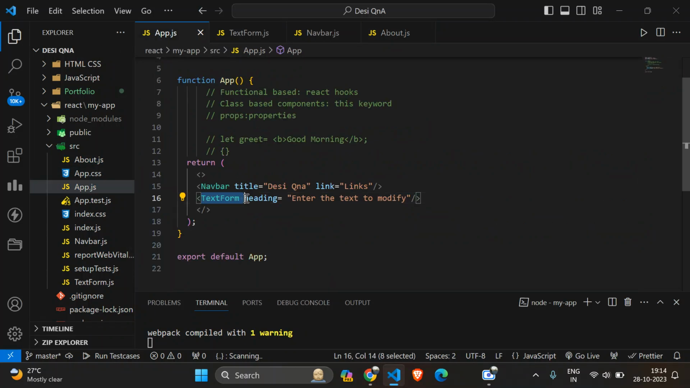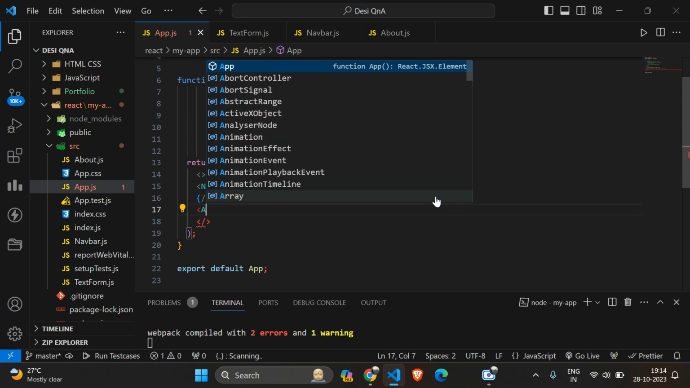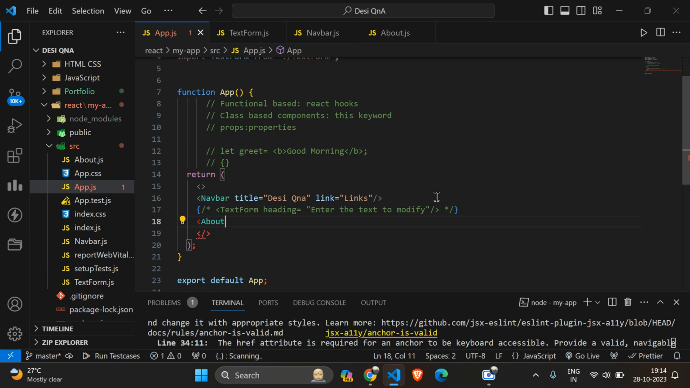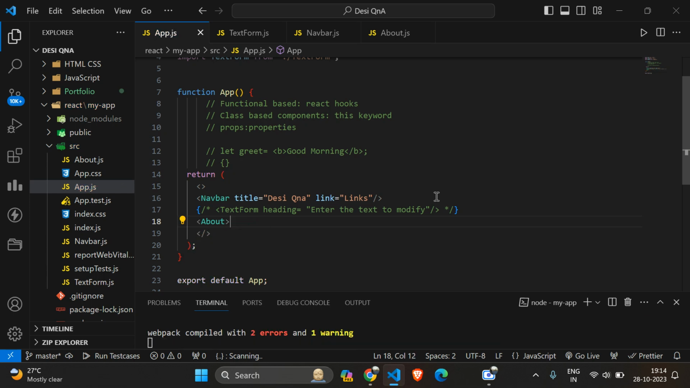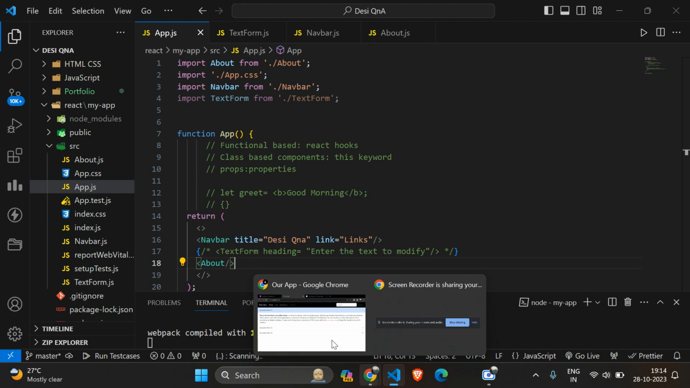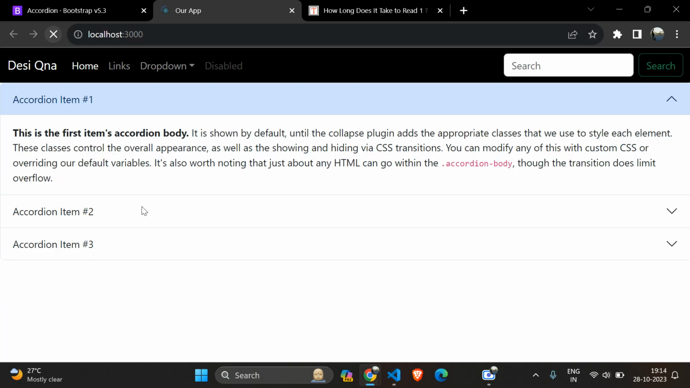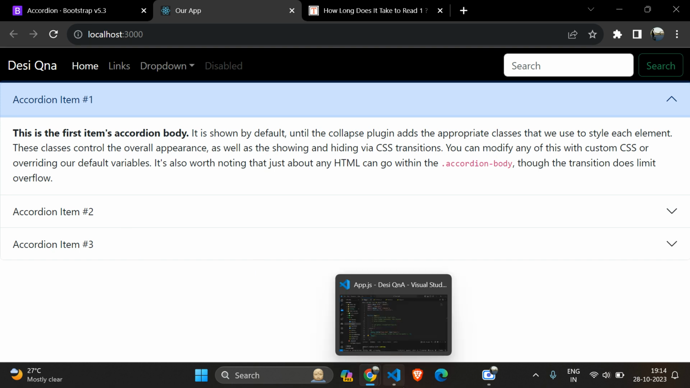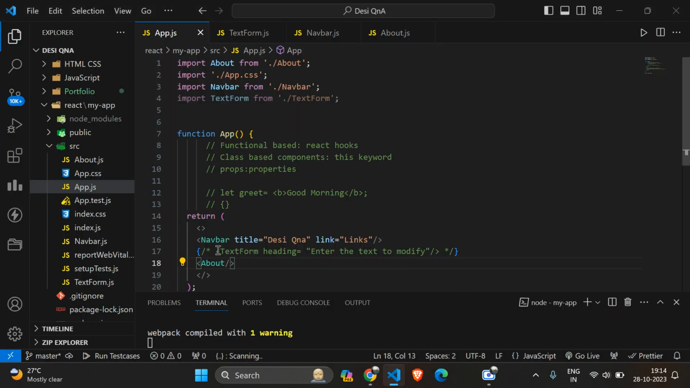So for now I will just comment this text form. Okay, I will render my about self closing tag. Okay, so yeah, you can see that has been already imported over here. So that is the use of the React ES7 extension that we installed. You can see that about content has been added over here, right? So you can also make changes into this, and you can see what is happening over there.